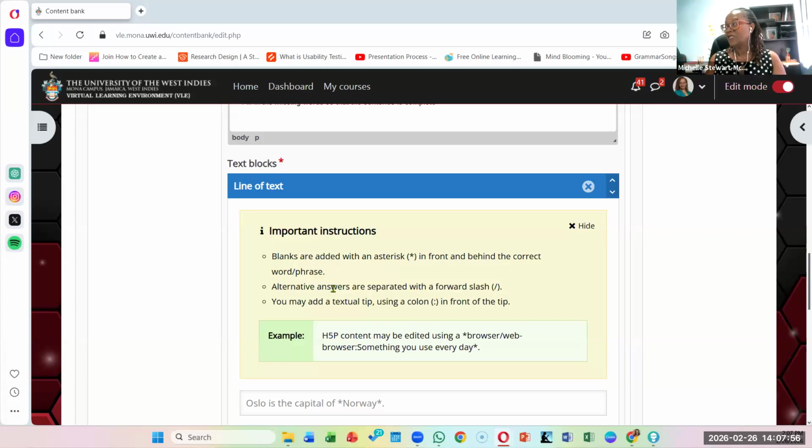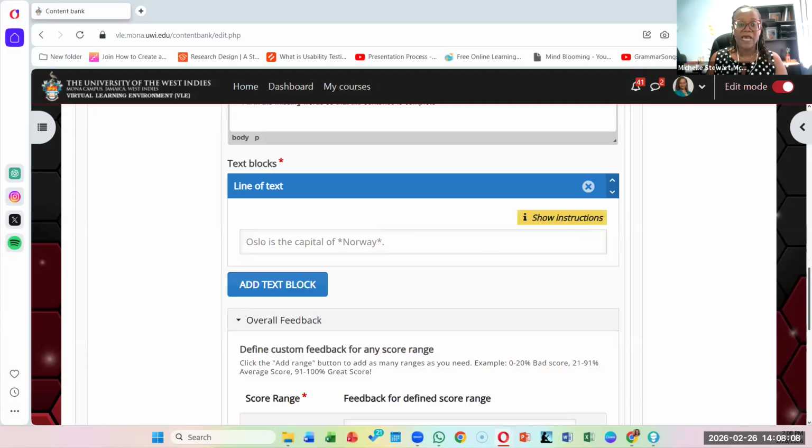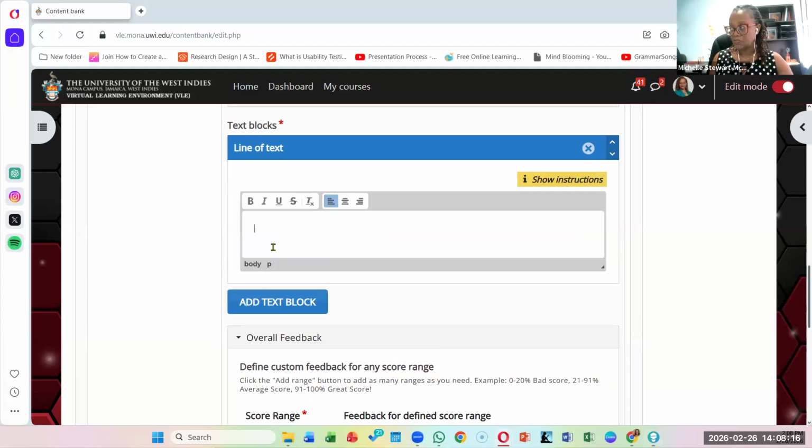And then of course you can add tips. By putting a tip before you close the asterisk, you just put a colon and you put the tip. We're going to look at what that may look like in something else. So I'm going to close this and then I'm going to put in the information that I would have in my fill in the blank for my students.